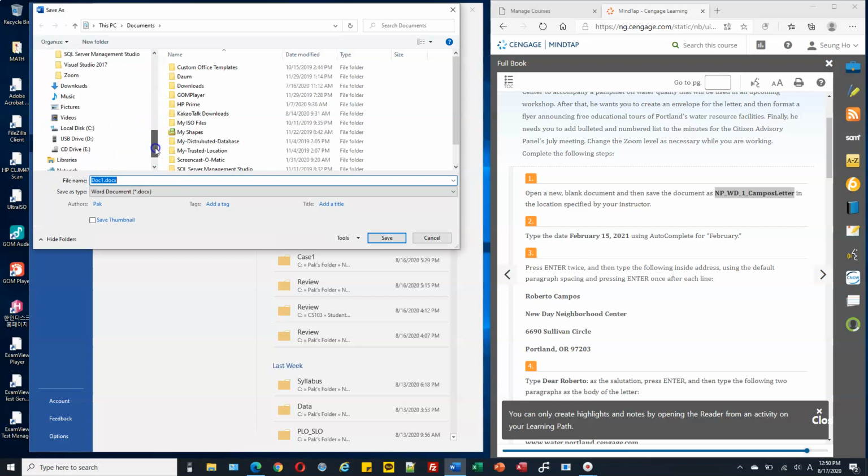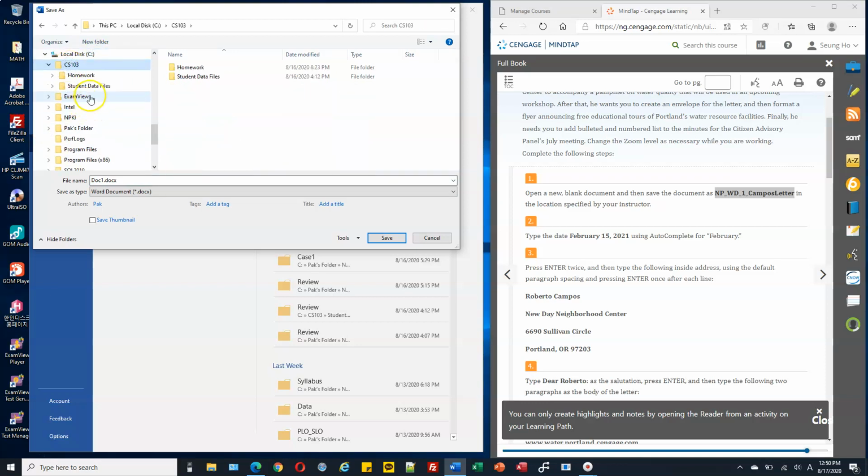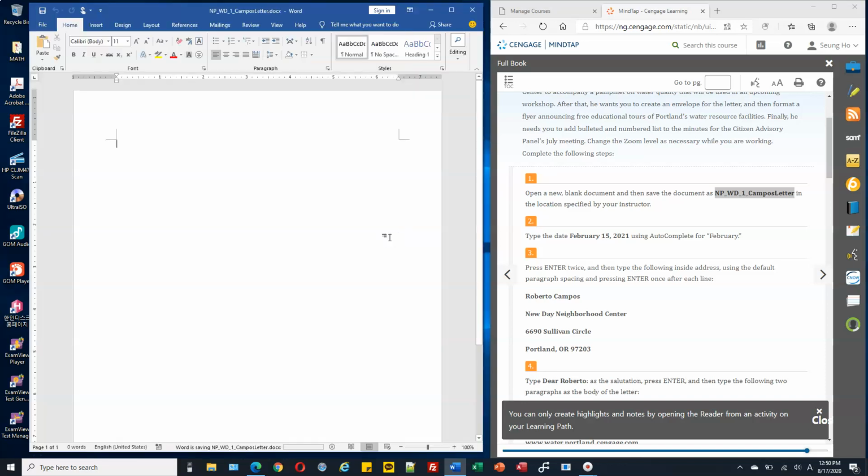This is in the C directory. I created a CS103 folder, so all my work will be saved in this homework folder. The file name will be this, mpwd/1 compose letter, and the extension docx will be automatically attached to this file name. So we just save this with this file name. If you see the title here, this shows the file name of this document.